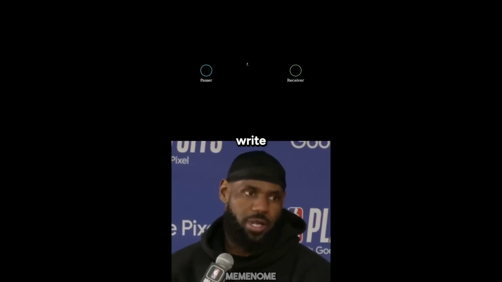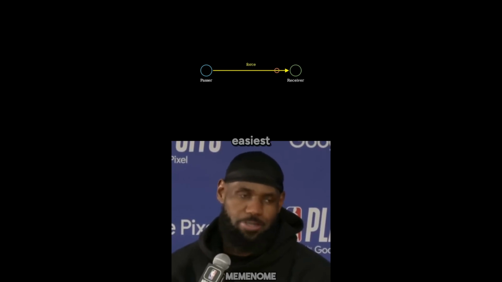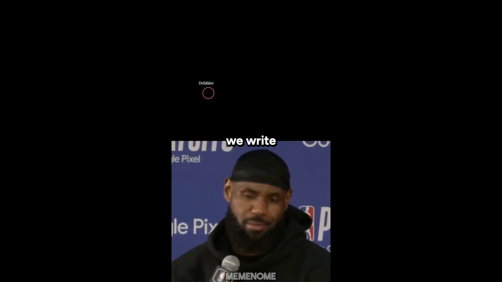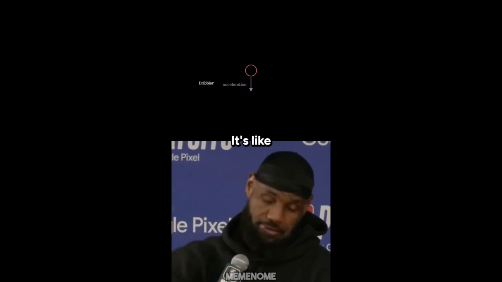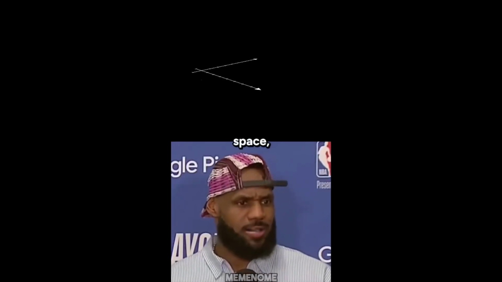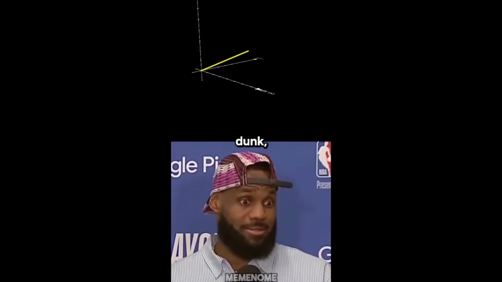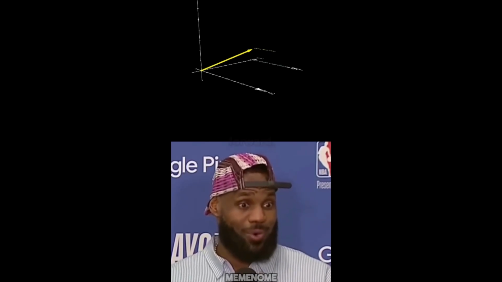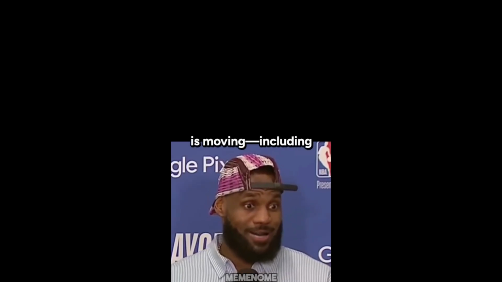So how do we actually write these vectors? The easiest way is using components in 2 dimensions, like on a basketball court. We write them like (3, 4). That means move 3 units right and 4 units up. It's like court coordinates, but cooler because they represent movement. If you're in 3D space, like when I'm elevating for a dunk, you just add another number. (3, 4, 2) means go 3 right, 4 up, and 2 forward. Video games use these all day long to track where everything is moving, including my character in NBA 2K.